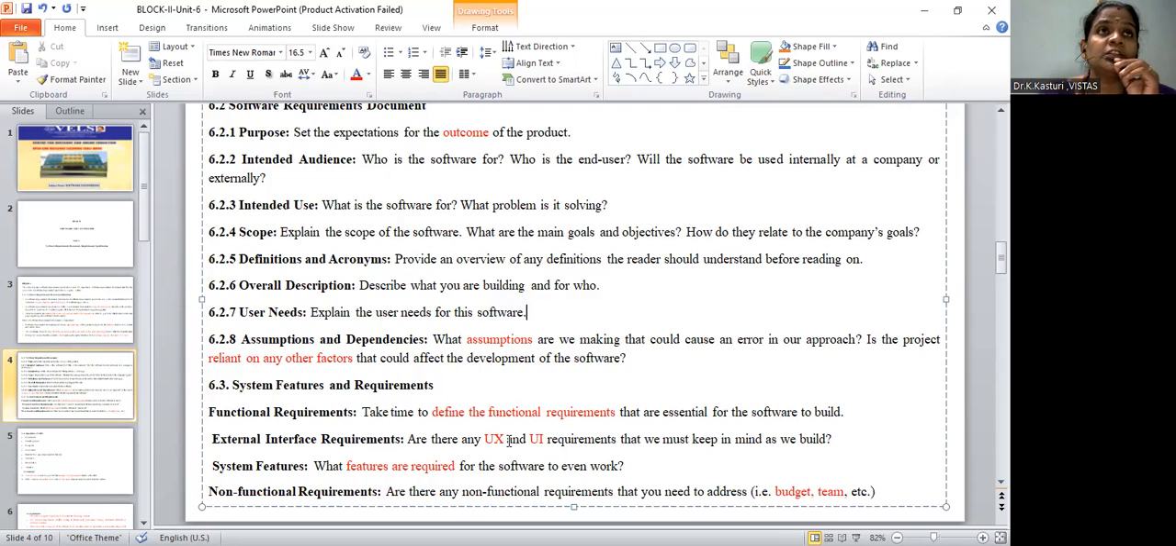UX defines the user experience of the software. Are there any user experience and user interface requirements? Yes, after the user experience, you will give some more requirements. Therefore, user experience and user interface requirements should both be kept in mind whenever you build software. System features: what features are required for the software to work? What are all the features? And non-functional requirements: apart from functional requirements, things like budget, time, team size, everything comes under non-functional requirements.